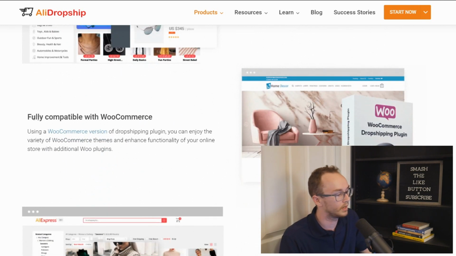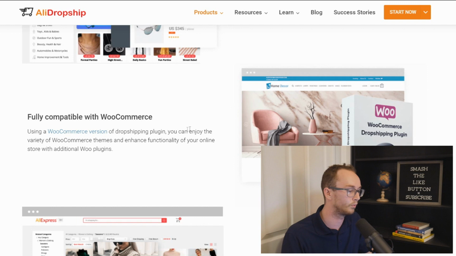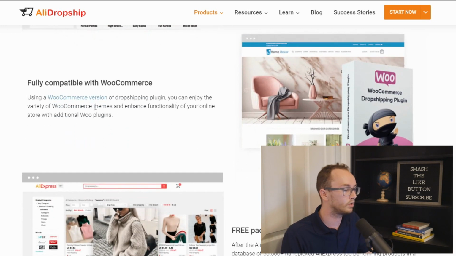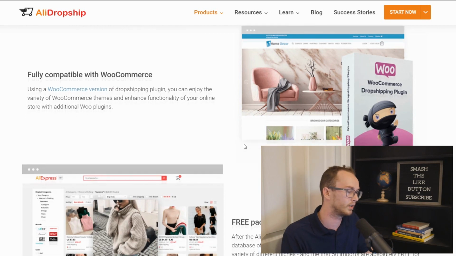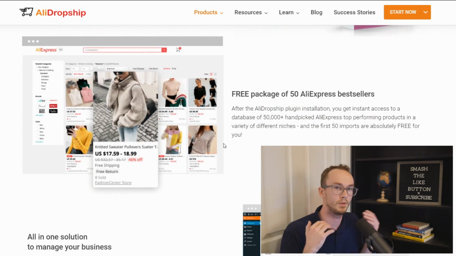So as you can see here, it is also fully compatible with WooCommerce. If you are using WooCommerce, there is the WooCommerce version, and you can use their themes and various functionality. Anything that works with WooCommerce would then be compatible with Alidropship Woo. So that's a pretty nice feature there, as well as various WooCommerce plugins. Everything would be compatible, so you won't have any compatibility issues.